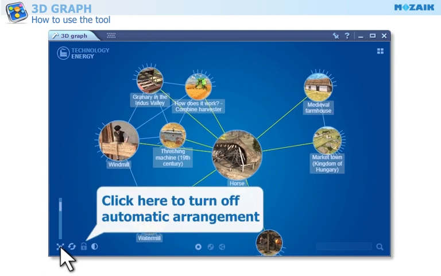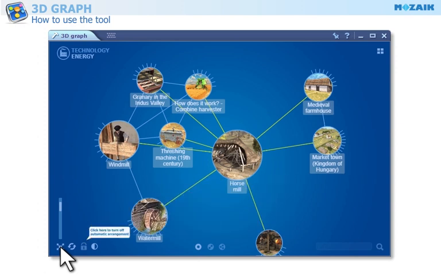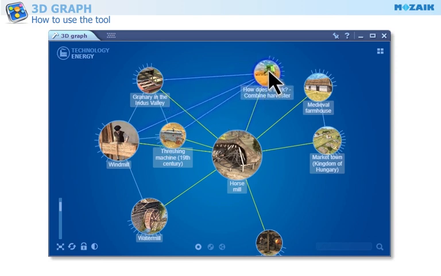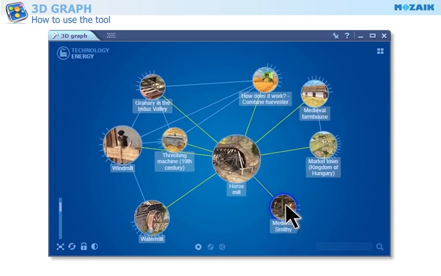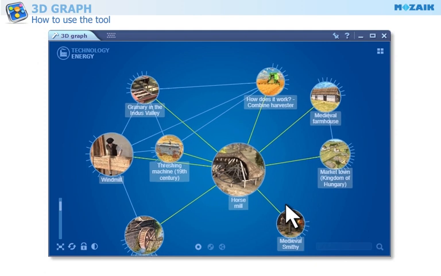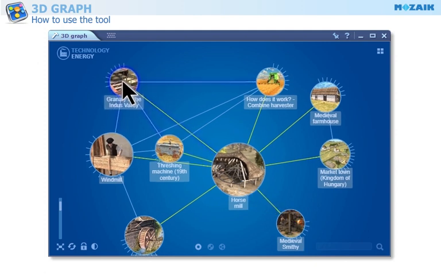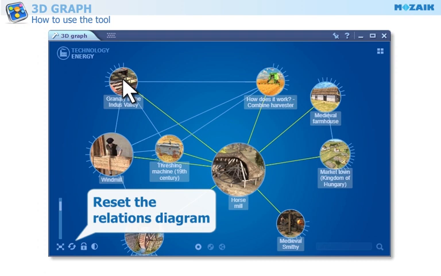Click on this button to turn off automatic arrangement to mix and group certain 3D scenes the way you want them. If you rearrange the 3D scenes in the relations diagram, you can always click on this button to reset them to their default position.